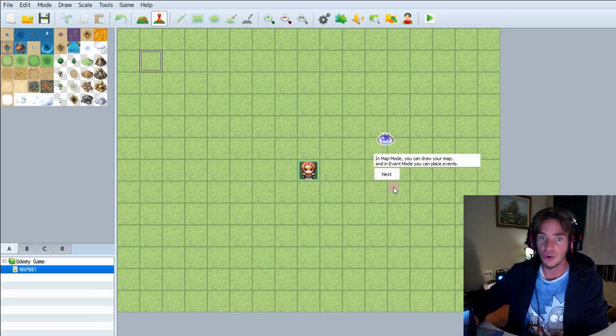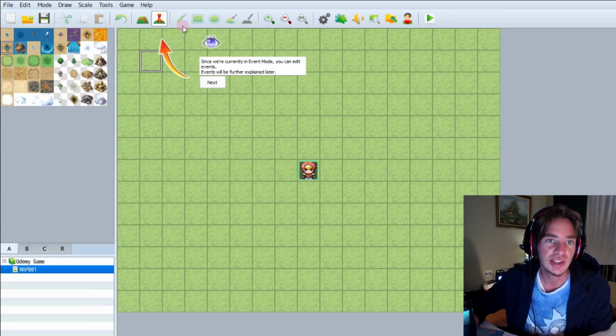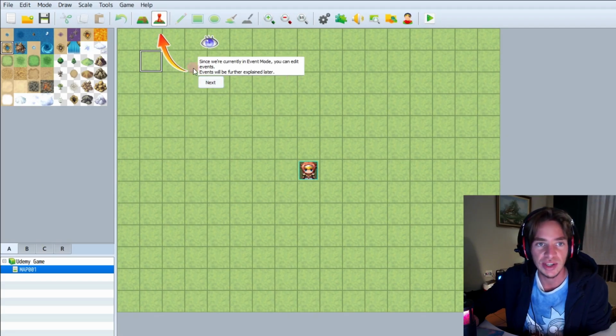In map mode, you can draw your map. And in event mode, you can place events. That would be obvious. So since we're currently in event mode, you can edit events. Events will be further explained later. That's cool. This is where you edit your events.